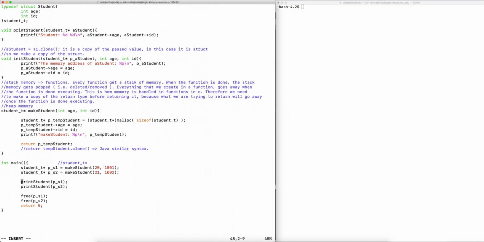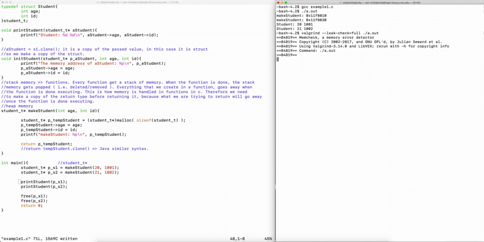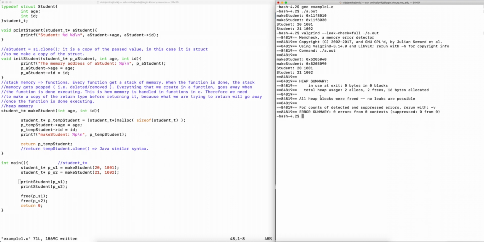The problem with memory leaks is if you have a lot of memory leaks, over time you will run out of memory, and your program will crash. Okay, so you try to avoid the memory leaks. Okay, so let's go ahead and try this again. So let's say gcc example1.c a.out. Everything's still working good. Let's go ahead and now run Valgrind again. It says, hey, all heap blocks were freed, no leaks are possible, 2 allocations and 2 frees.